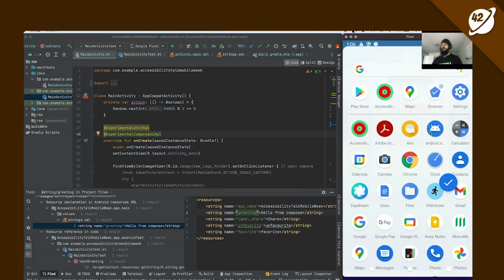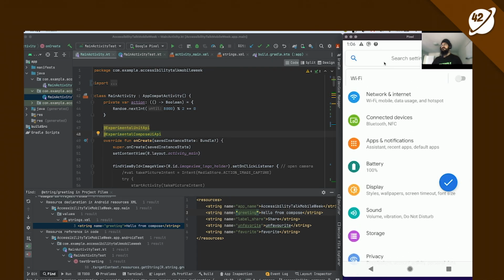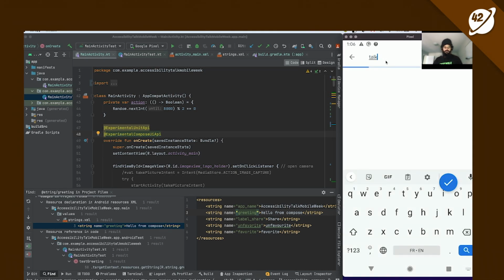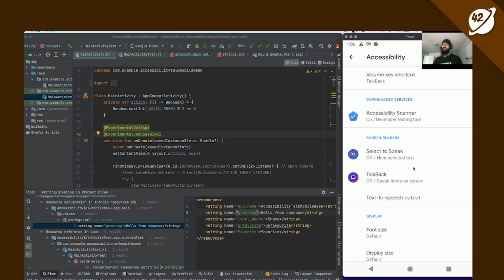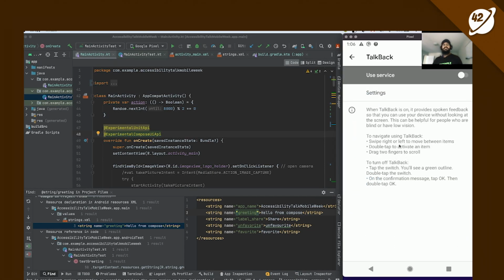And the same for TalkBack, let me find it. It's also under Accessibility. If you see the screen readers, Accessibility Scanner, there is TalkBack under the Accessibility menu, and you can turn it on and just go through your application and see if there are any issues. So this is how you can use these tools, and they are freely available. TalkBack is shipped by default with most Android phones' operating system, and the scanner you can install.